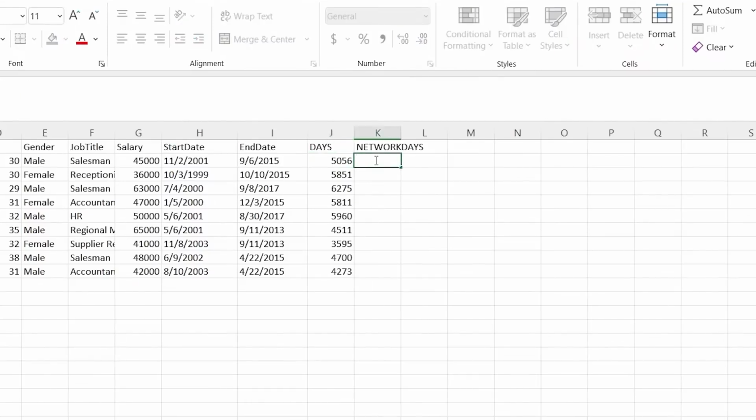So NETWORKDAYS is extremely similar, except it takes out holidays and it takes out weekends. And you can see how many working days this person has actually worked since their start date and their end date, not including weekends and holidays. So let's do NETWORKDAYS, and we need our start date, our end date, and you can specify extra holidays if you'd like, but there are already standard set holidays in there that it takes out.